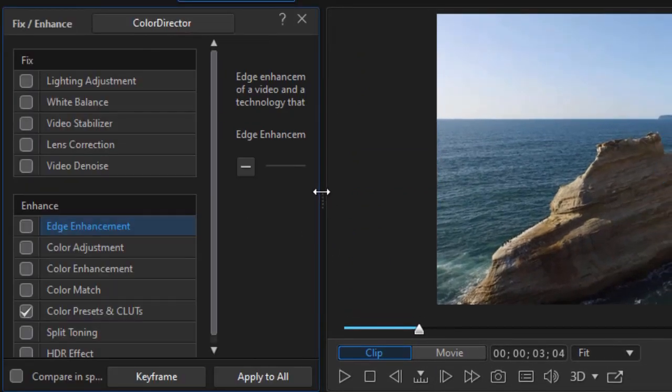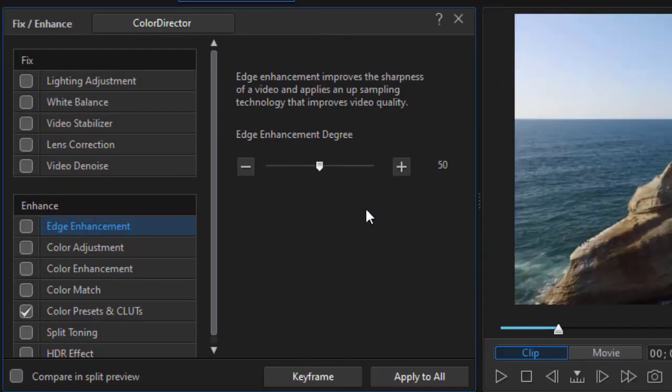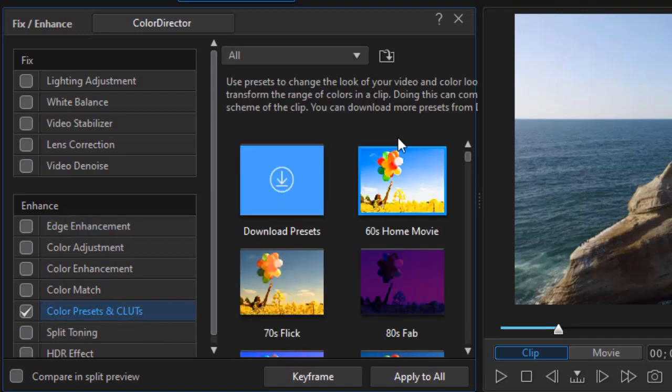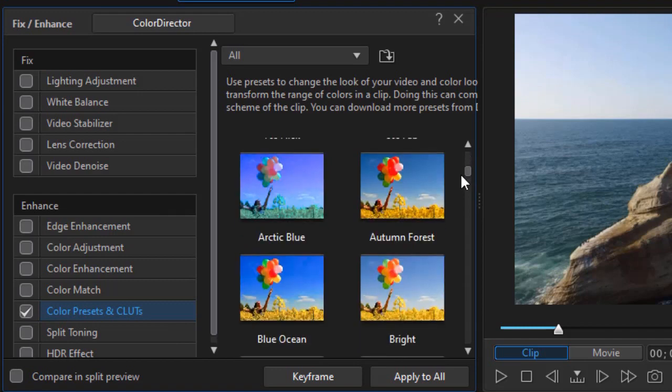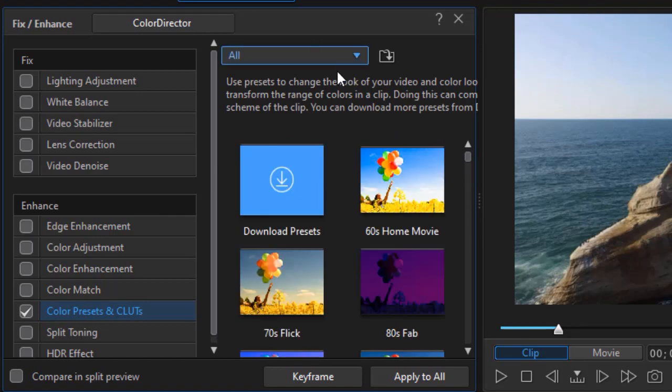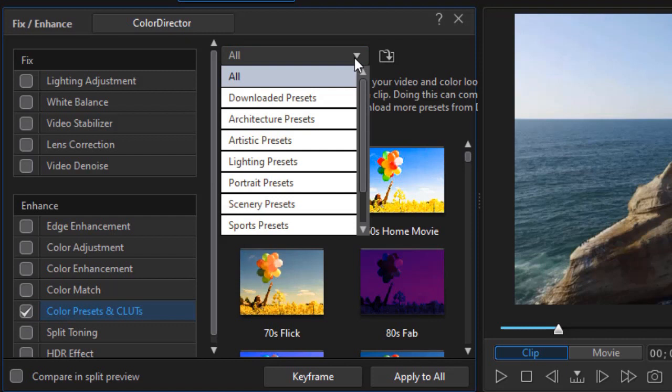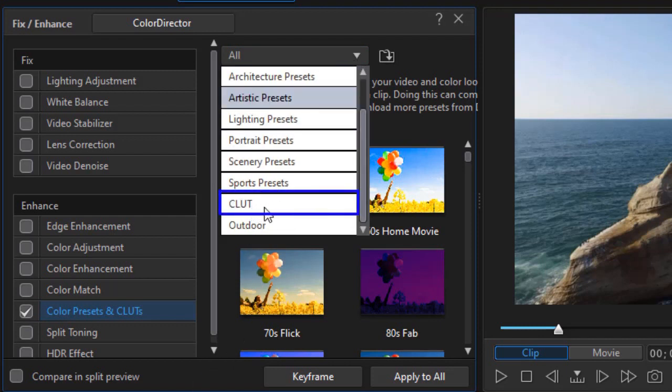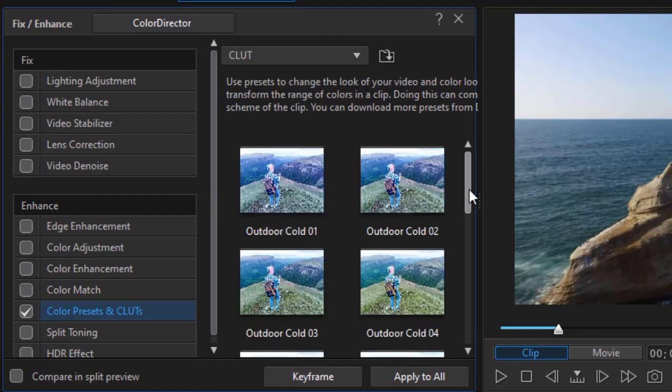That will open up my adjustment panel, and what I'm going to do is move to the one that says Color Presets and Color LUTs. I click on that. I will see all the presets that came with my copy of CyberLink PowerDirector. I have all selected right now. So what I'm going to do is go to only my color LUTs. So I'll click the down arrow, and I can click all the way to the bottom, and I see CLUT, and there I have the ones that I've gotten that are my subset.